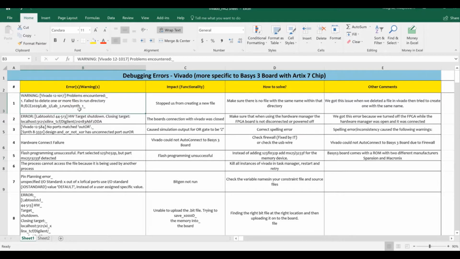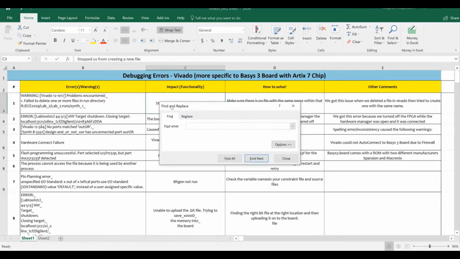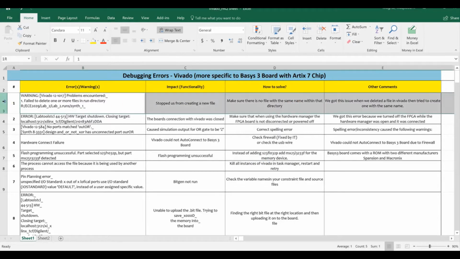And I have made my best possible effort to include the error code or warning, such as for example over here, the warning is Vivado 12-1017. So if you have the same error, all you need to do is just press Control F and then maybe just type the error code in there, 1017, and then press Enter. And then the first thing that appears on your screen should be this row right here.